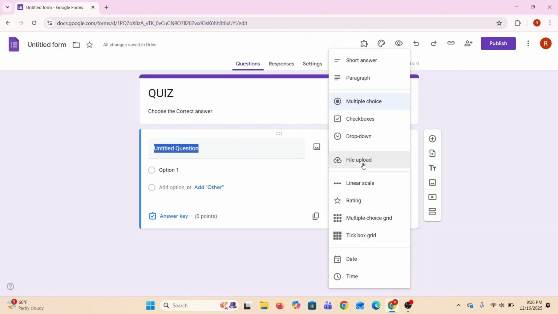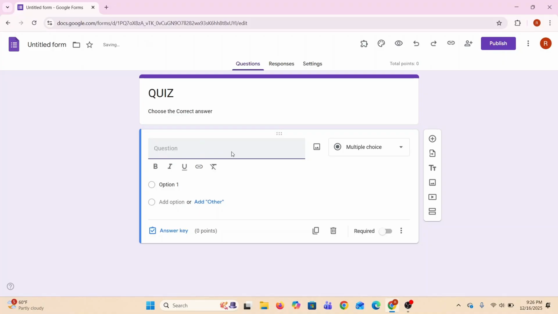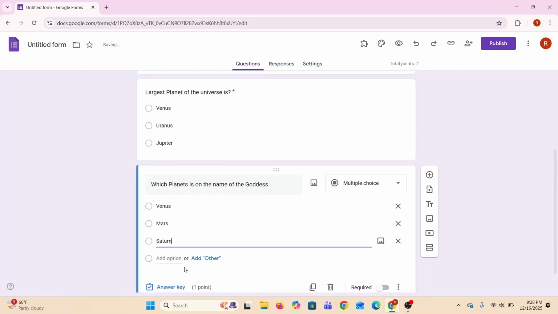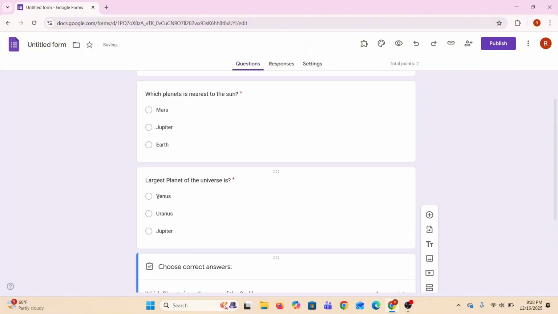Customize the quiz settings and set the question type to multiple choice. Enter the question text. I will add a sample question. Which planet is nearest to the sun? Add the answer options. I have added sample options. Now add the answer key.